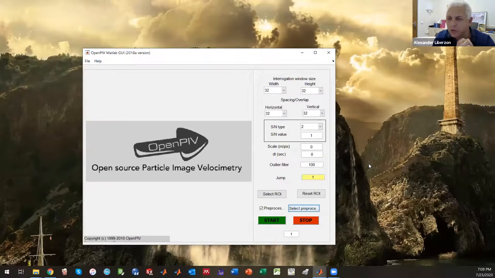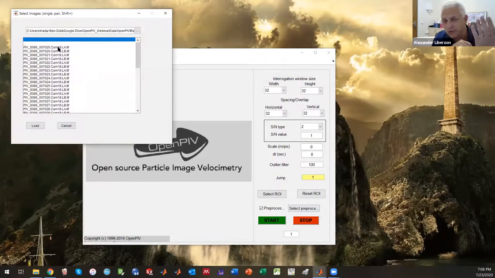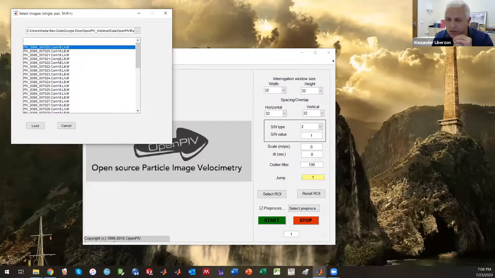Somebody asked whether there may be two peaks of correlation. Yes, of course, if you have, for instance, two vortices within the interrogation window, each one will give you a different correlation peak. And that's okay, because these are two halves of the window moving in two different directions. It means you need to decrease your interrogation window, or increase magnification and decrease interrogation window.